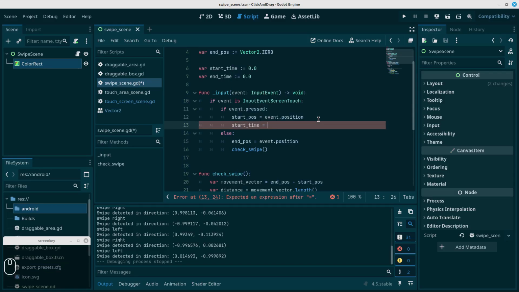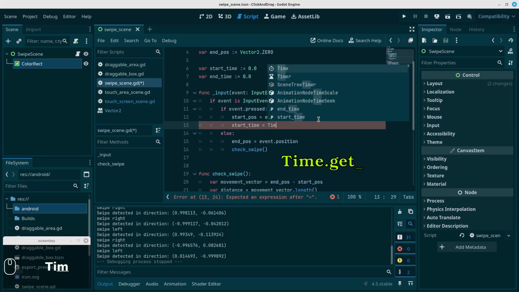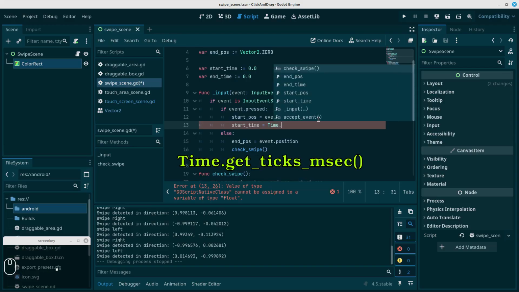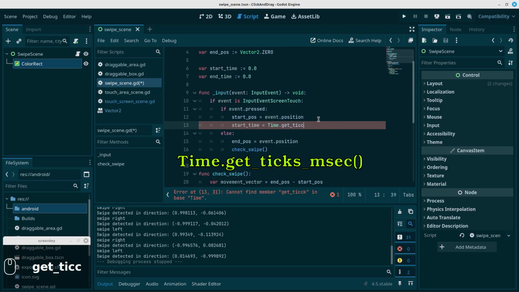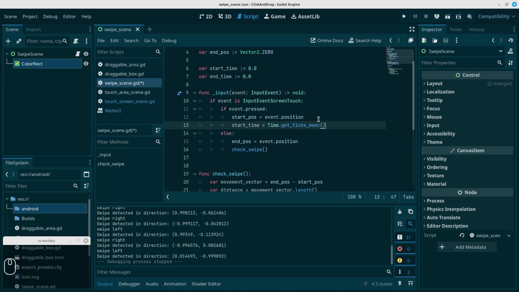And that start time will be something called time at that point in time. We want something called get ticks, milliseconds, m seconds. This is basically how many milliseconds or how many thousandths of a second have passed since the start of the program. So you're going to get a timestamp at that point. When you press at this point, you're getting a timestamp.